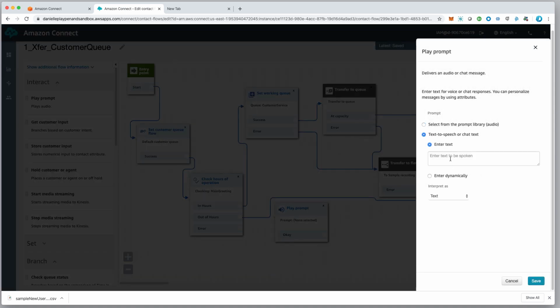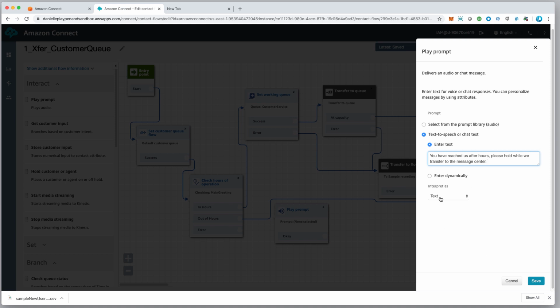I might have text to speech. "You have reached us after hours. Please hold while we transfer to the message center." Let's go with that. It's text right now.